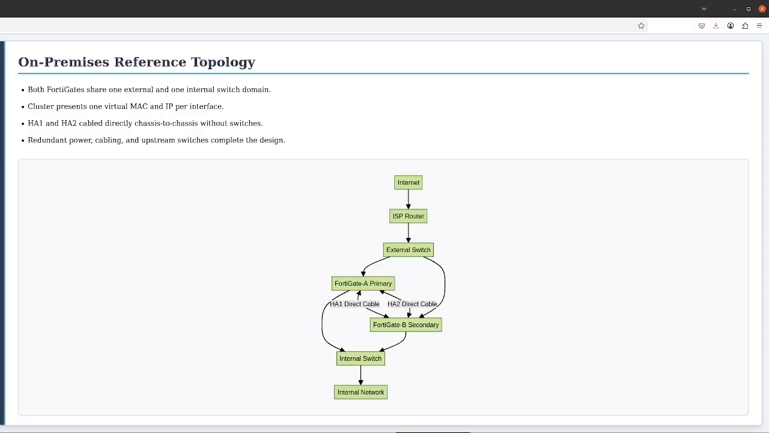At the entry of our network we have the Internet, which represents the public Internet coming in from the ISP. The Internet connects to the ISP router, which is the demarcation point where the provider hands off connectivity to the customer. The ISP router connects to the external switch, which is a layer 2 switch on the outside of the firewall cluster. In high availability designs, this is typically a pair of switches or a switch stack, but for clarity we show it as a single logical switch.